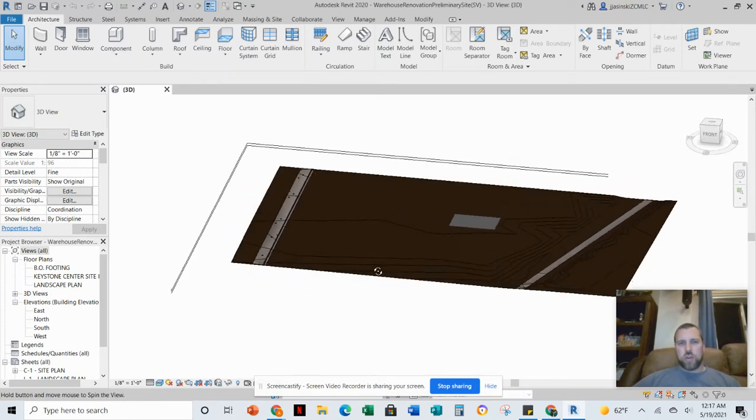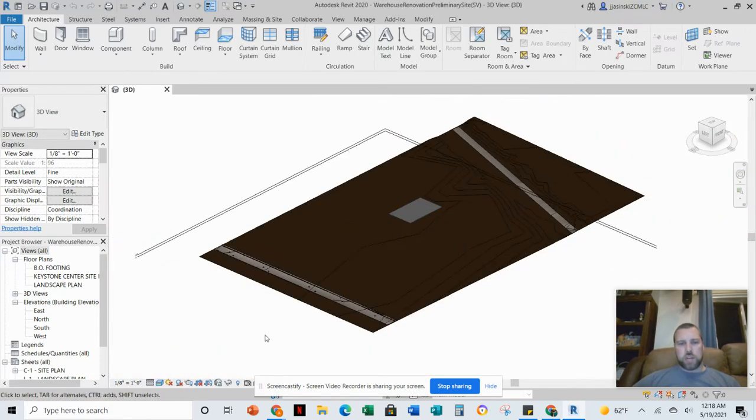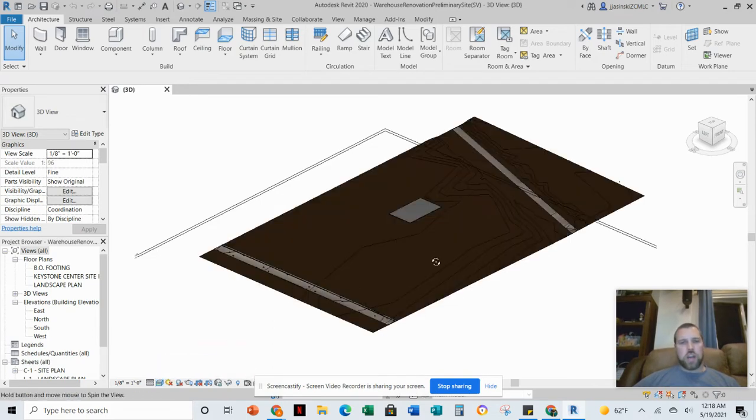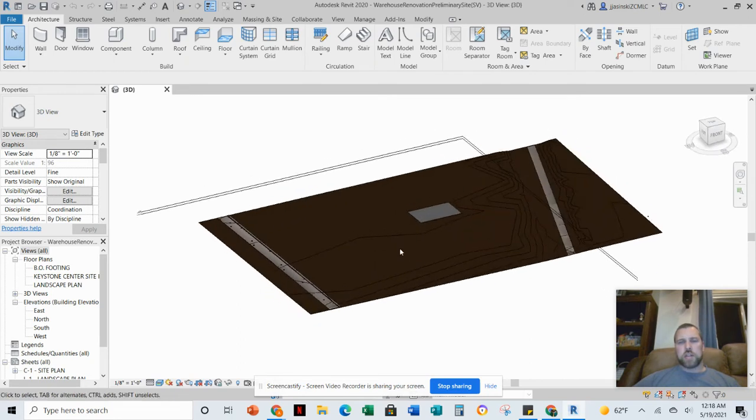Basically, it's just brown earth. We got two roads in there, and there's a building pad here. And this probably came in as a hidden line version, probably looked like this. I tend to like to work in at least shaded, if not realistic, if it doesn't slow you down. So this is the topography as it comes in.